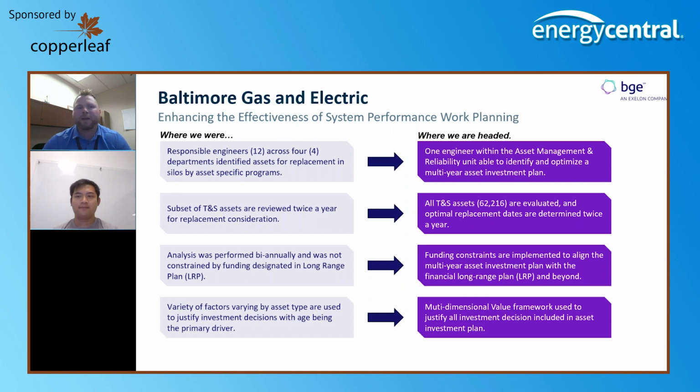So we've developed a value framework that has quantifiable values for reliability, safety, environmental impact, and financial impact. We're still able to leverage that field lens on top of that, but we have data to back up why we're picking the particular pieces of equipment that we are and recommending them for replacement.